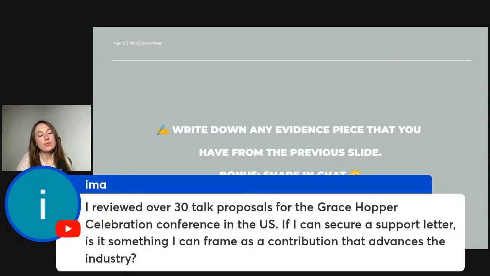So for instance, reviewing talk proposals for Grace Hopper Celebration Conference in the US. Yeah, actually, I've had clients who used experience similar to this in the past. So for sure, it's important how you frame this and how you describe it. But at a high level, helping organize a conference, filtering out, reviewing paper proposals or things like that, this can for sure be used as part of your application.